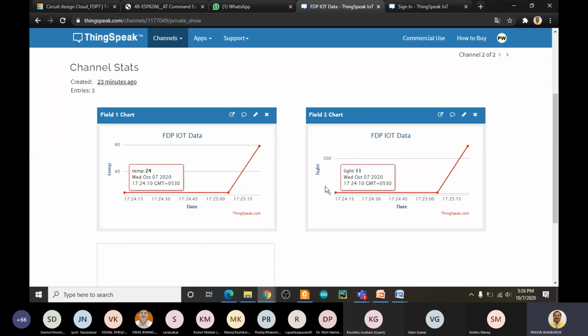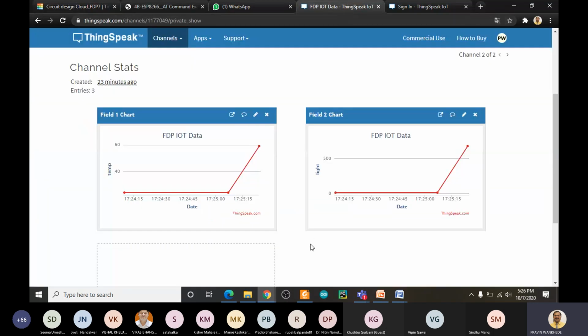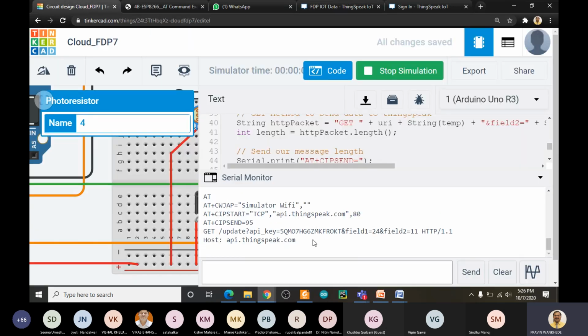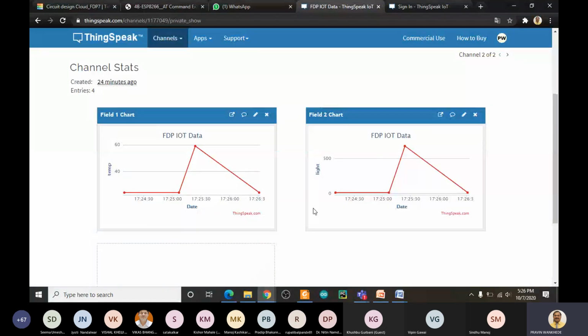So now we can visualize the data here. Let me run it again and check whether we are getting the data or not. Let me again set the temperature to 125, and the light is also full. Let me check. It decreased again to 24 temperature, and the light decreased to 11. It takes some time to upload the data.